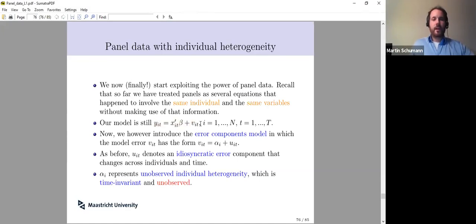So here we have it. Now the only change is that this v_it has an error components form. This model is now called an error components model, because the model error can be divided into two parts. One is the individual heterogeneity part, the alpha_i, and we have an idiosyncratic error part. It's the same notation as we used before. This is the u_it that we think is like a random noise, hopefully, right? So that there are no variables in there that we are neglecting so far.